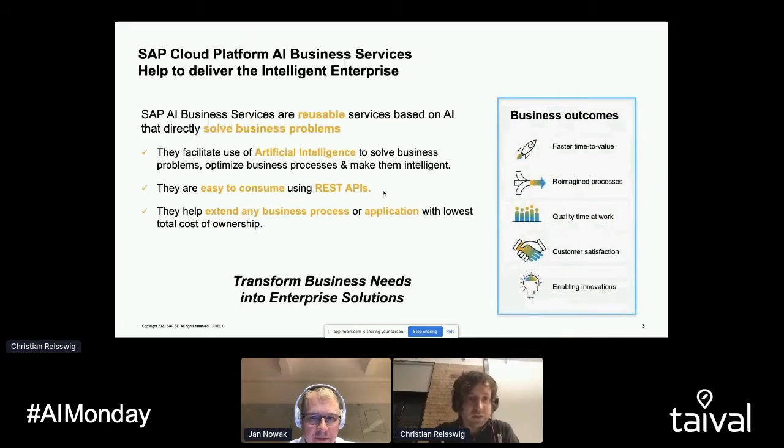My team is part of so-called AI business services. SAP AI business services is producing reusable services which make use of artificial intelligence to solve all kinds of business problems. These services are easy to consume. That's the idea, via some REST APIs, and they're supposed to extend business processes or applications.